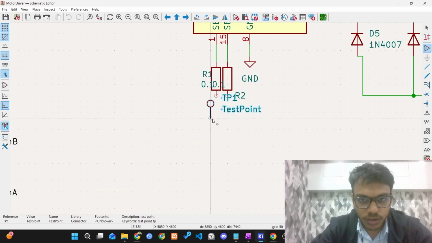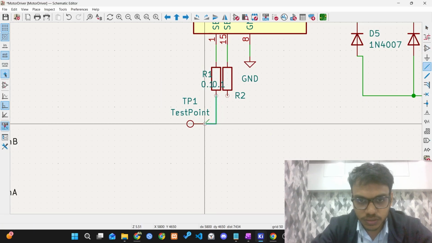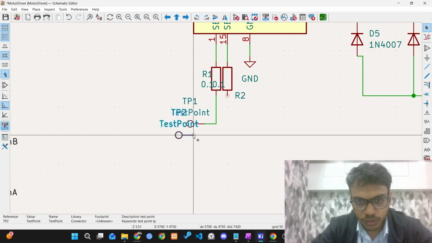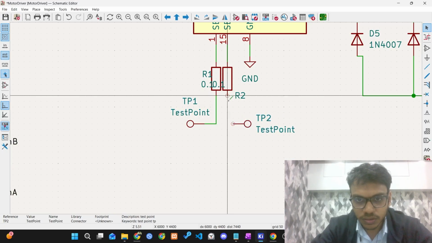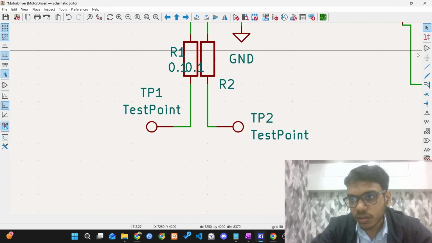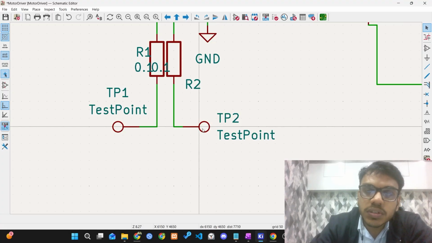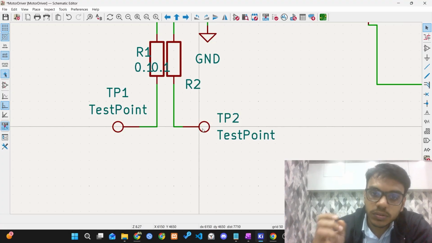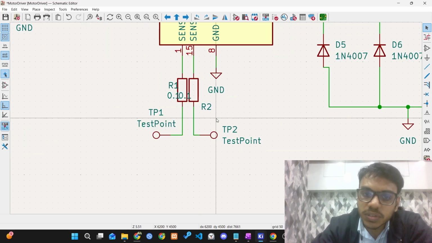Place it somewhere here. Then connect it here. Similarly, I'll just duplicate it. Control D, press R, place it here. Draw the wire. Now what this will do is, if you put your oscilloscope probe into it, it will give you the signal current or signal voltage that you want to measure.